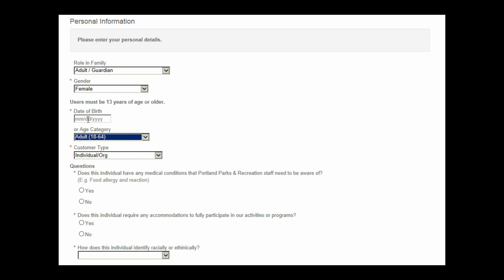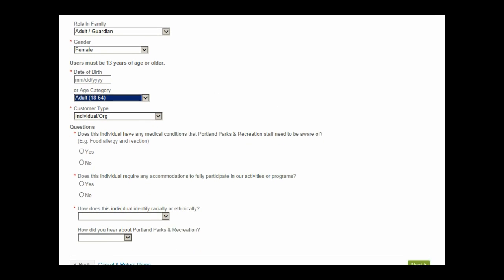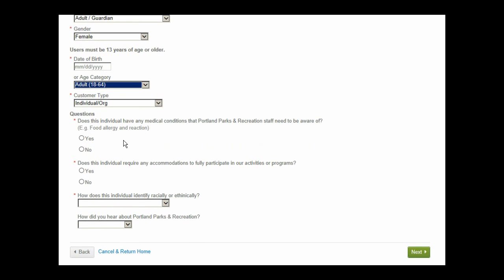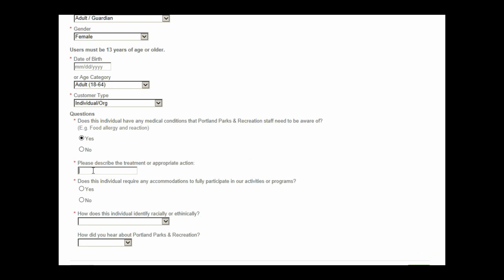So please provide the date of birth, and we will come back and do that with her son as we enter him. Question: does this individual have a medical condition that Portland Parks and Recreation staff need to be aware of, such as food allergies or reactions? And I'm going to say yes, that Jane is allergic to bee stings.